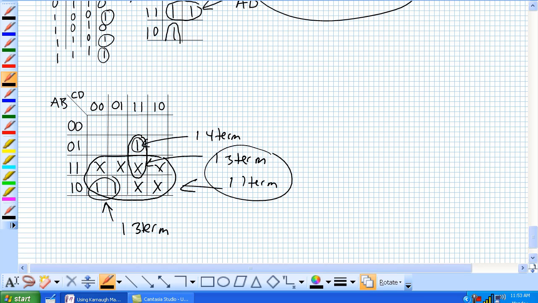Okay, so this is a super long walkthrough of the Karnaugh map sum of products minimization. We're going to go right into Karnaugh maps product of sum minimization.